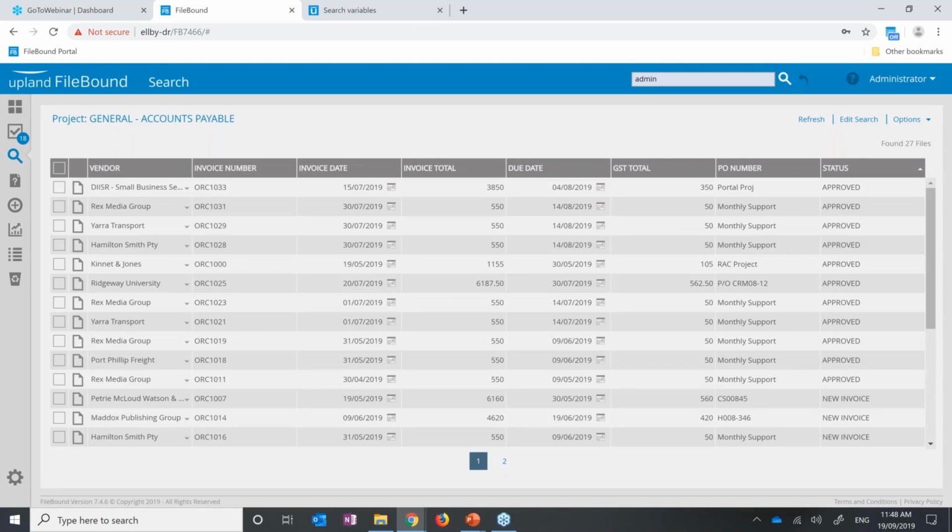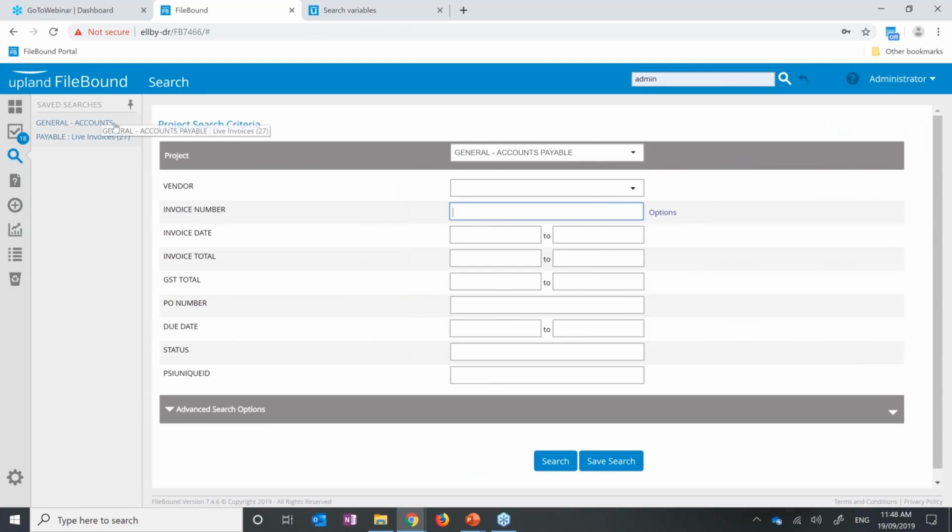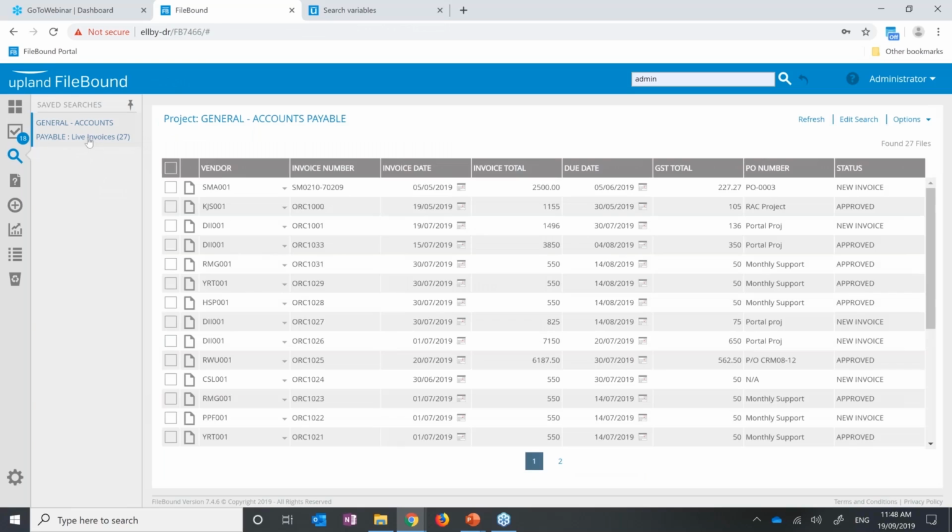Now, if I click back on my search icon, we'll see this little sidebar has popped out, which contains my saved searches. Point to note, I can have more than one saved search. They can be across any project that I have access to. So if I could also see into HR, I could have an HR saved search, whatever that might be. When I click on this button now, it'll go and run that search. So I don't need to remember the various variables that I have to put in there. You'll also note here, it shows me live how many files match the search.